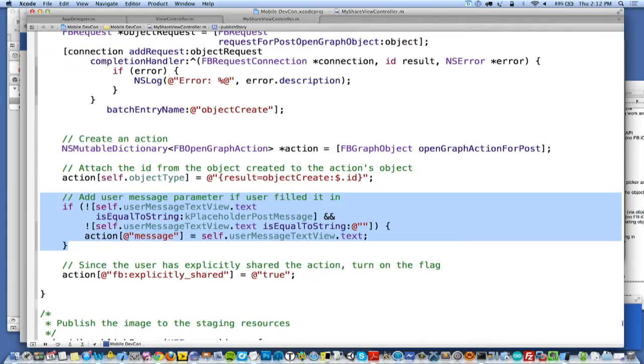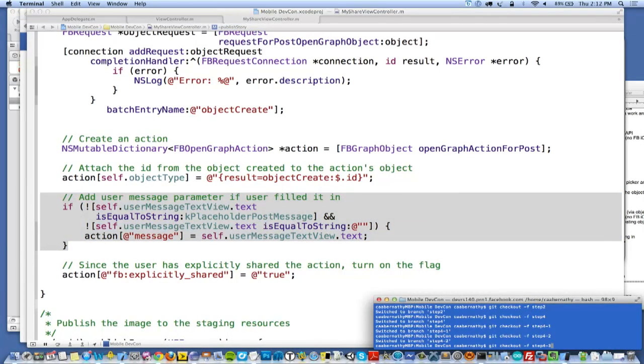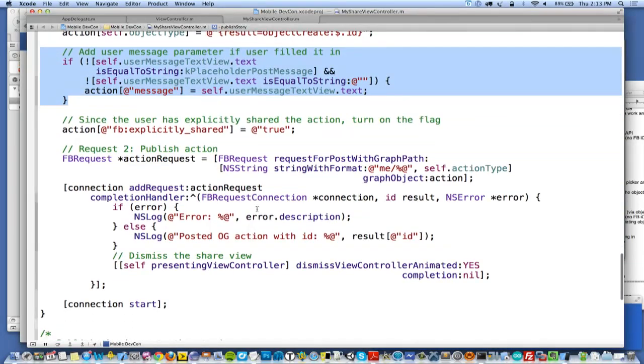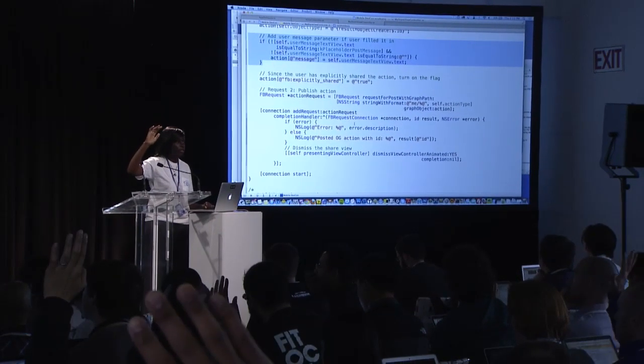We've set up the books, we've set up the actions. Now I need to just make that second request. And here's the second request, the publish action request. How many of you have used Open Graph before? Quite a bit. So you kind of know the concept.